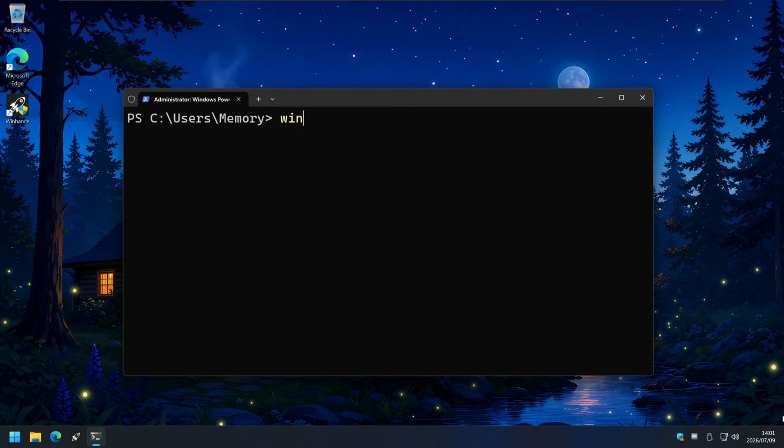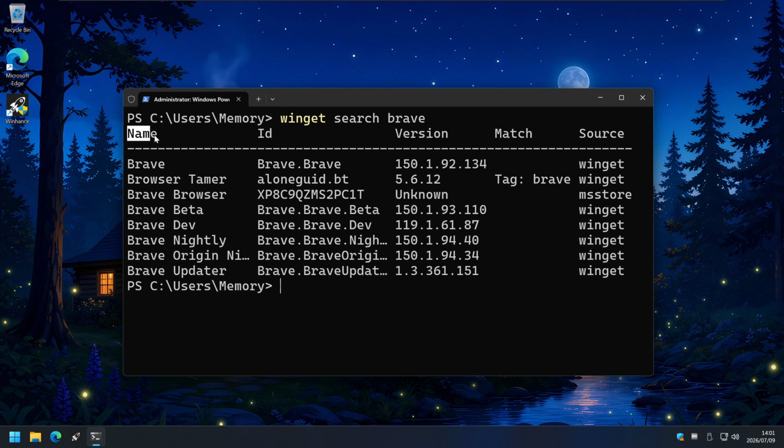So let's get started with the thing that you'll do most often, which is searching for an app and installing it. Let's say I want to install the Brave browser. If I type winget search Brave and then hit enter, you'll notice it gives me back a list of results. And for each one, it shows the name, this ID column here, and then the source it came from. So you can see most of these come from the WinGet source, but some are from the Microsoft Store source.